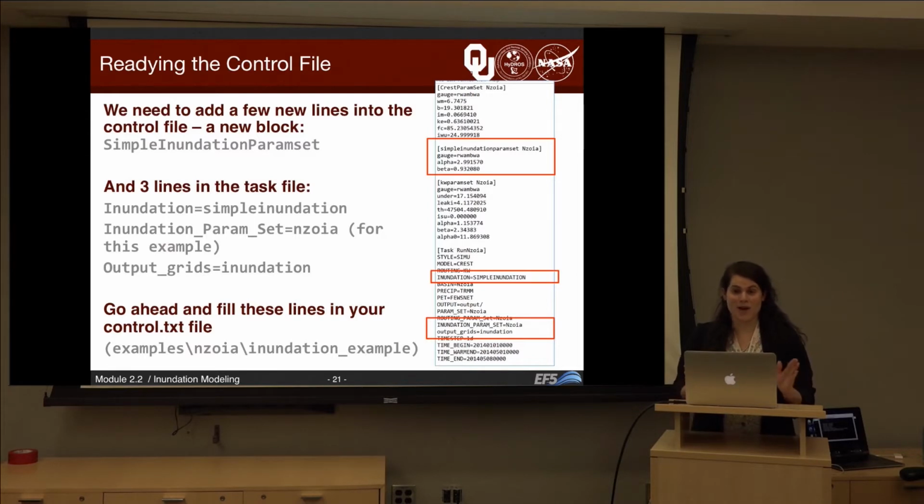Okay, so now that we've gone over resolutions and how we can use them, we're ready to use our control file. So there's a few things that we need to edit on the control file. So to use inundation modeling, we need to add a parameter set. So I've added it in between crust param set and KW param set. And the new block is going to be called simple inundation param set. And this one was named Nazoya, and it's highlighted in the first red rectangle.